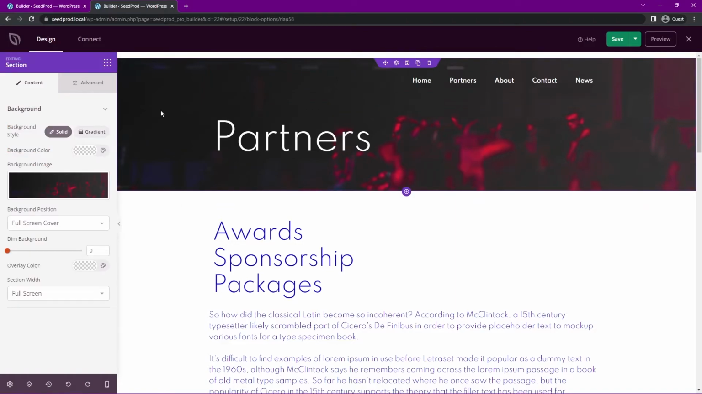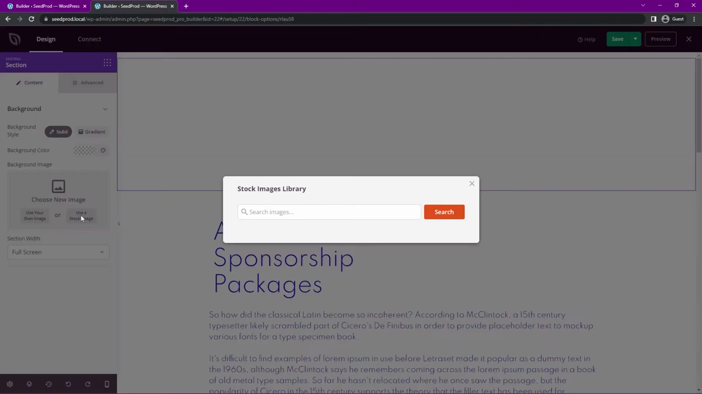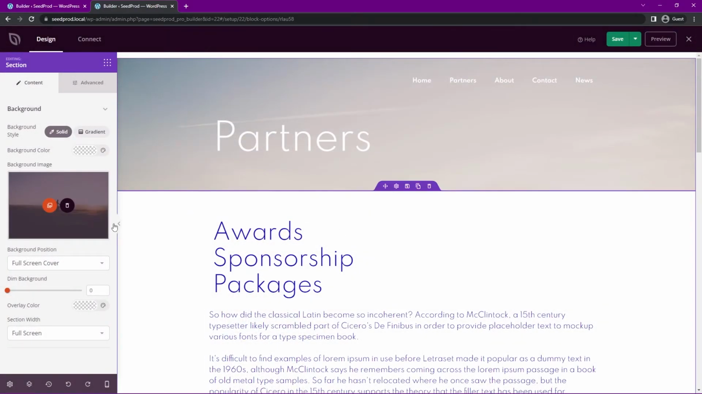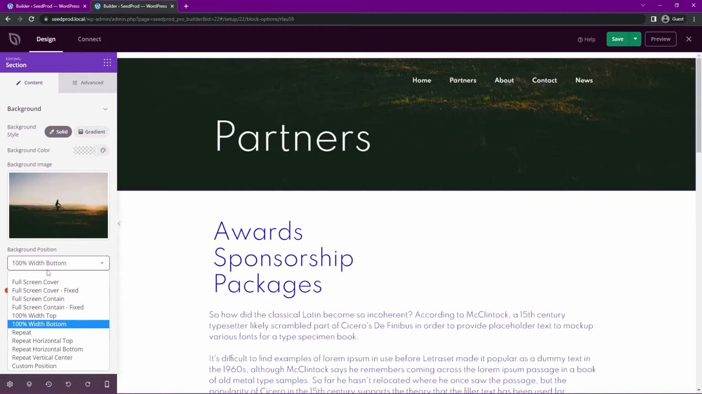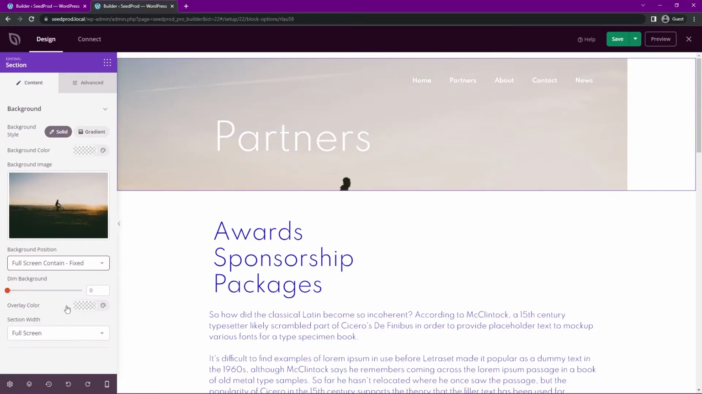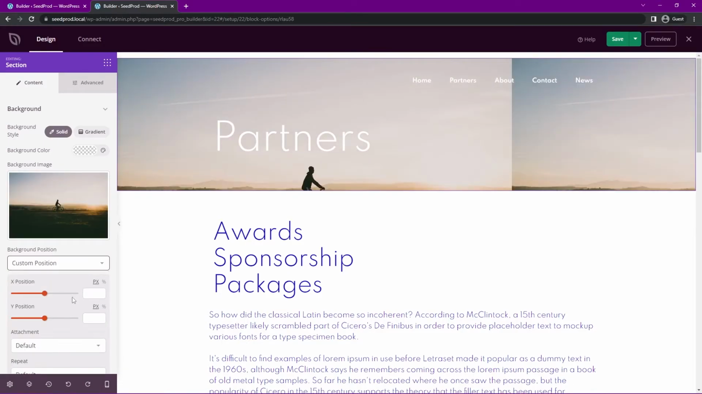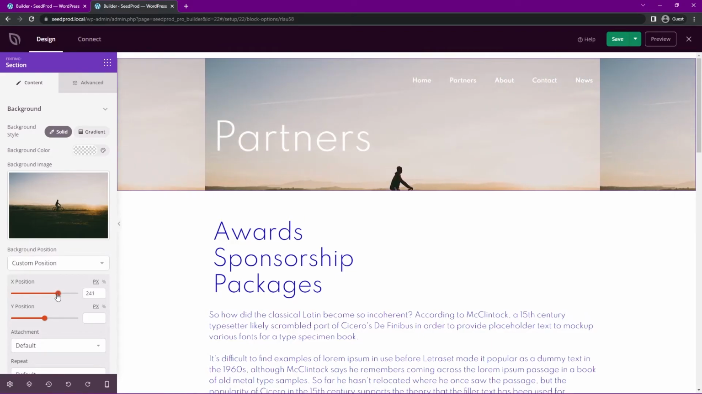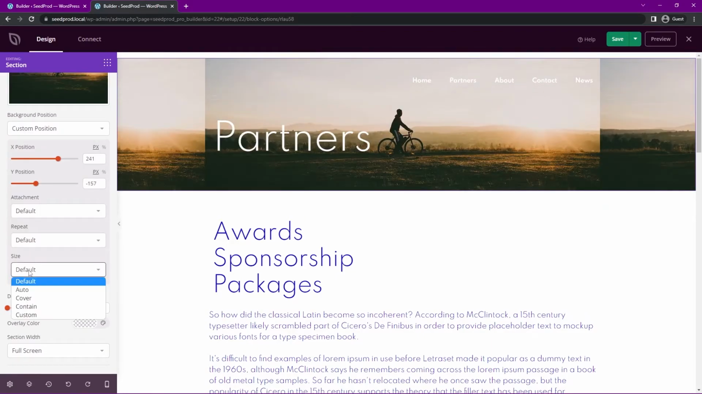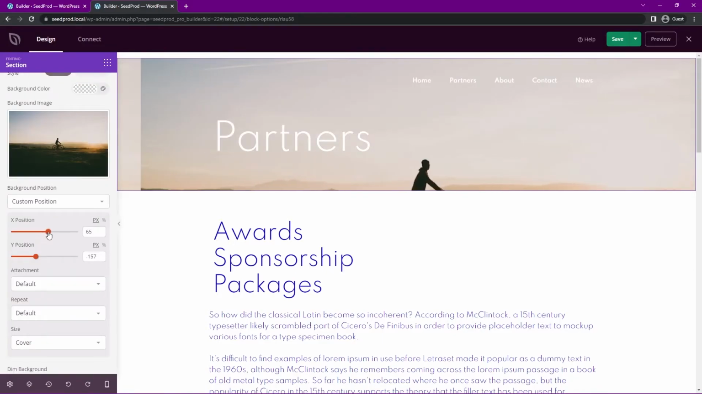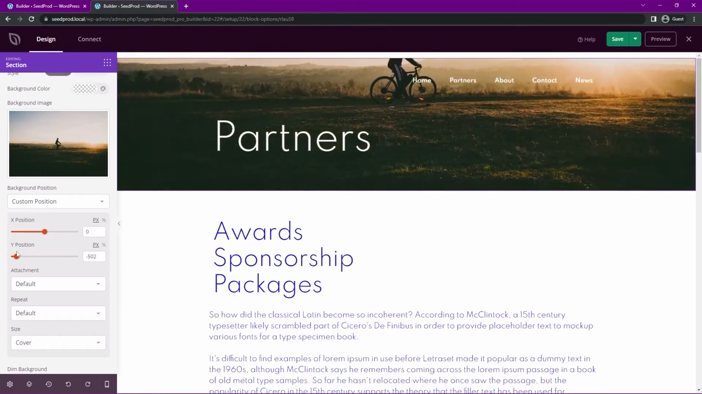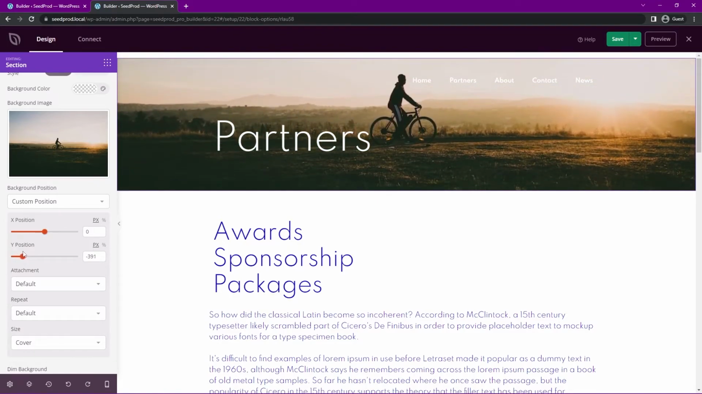So you could do something like update the background image here to apply to your event. I'll find one here like this, and you can change the position of this. So maybe 100% width bottom, top, fixed. We have a custom positioning. You could change this to fit however you wish. And you can change the size here as well. So we could do a cover or a contain. We could do a cover, change this to 0, and then you can change the Y positioning, and you can get that exact positioning how you like.